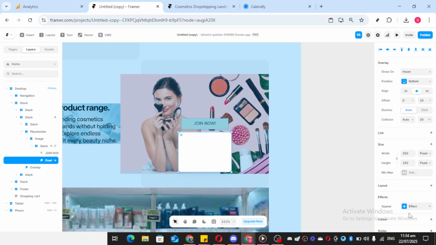You'll want to switch the overlay trigger from hover to click. This ensures that the calendar overlay only appears when someone intentionally clicks on the button instead of just hovering over it. For the dismissal setting, make sure it is set to click as well, so that the overlay will close if the user clicks away from it.